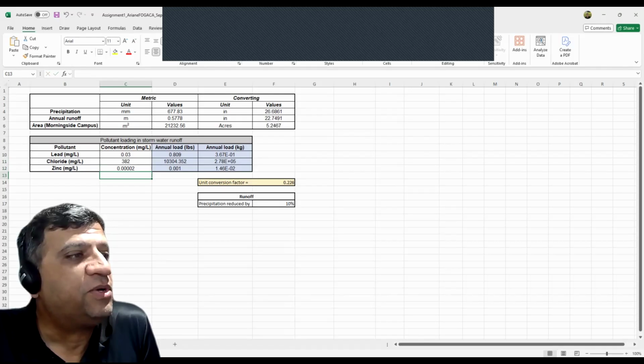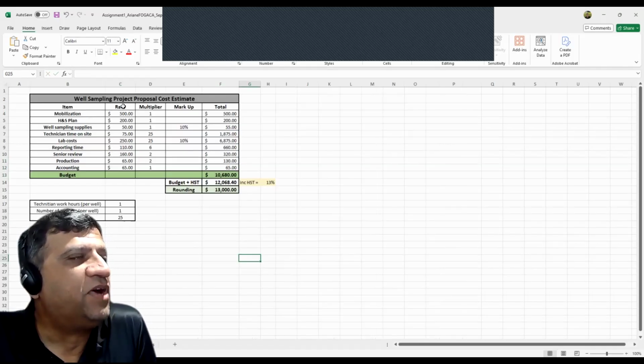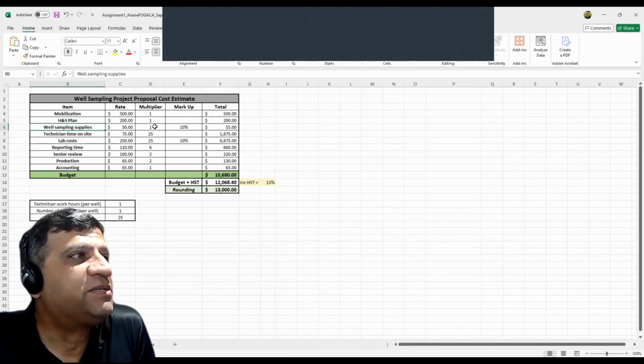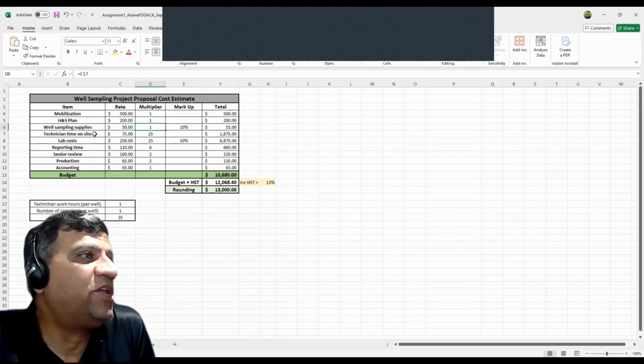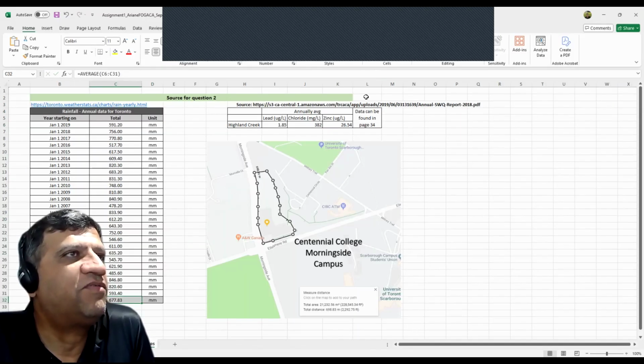Okay. Question number 3, how she's created the budget. You got a rate, got a multiplier. Multiplier meaning, okay, for mobilization, it's once. Health and safety plan, it's once. Well sampling supplies, maybe it's once, or maybe, depending on how many wells it is, it's more. But that should be outlined for you. And then she's included her references as well.